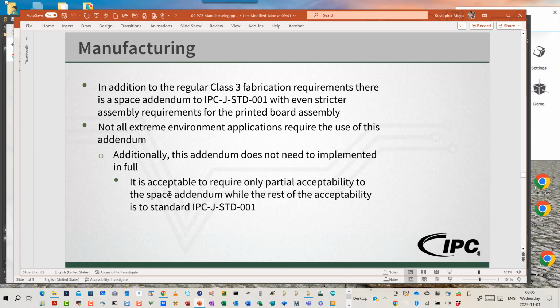where there are often very special considerations in the fabrication or assembly processes. If you are referring to an addendum, the addendums are not required to be adopted in whole, right? You can selectively or partially set your requirements to these addendums. You can say, I want my board assembled to J Standard 001, with the exception of, say, gold removal on terminals. I want that to the space addendum of J Standard 001, or whatever the case is.